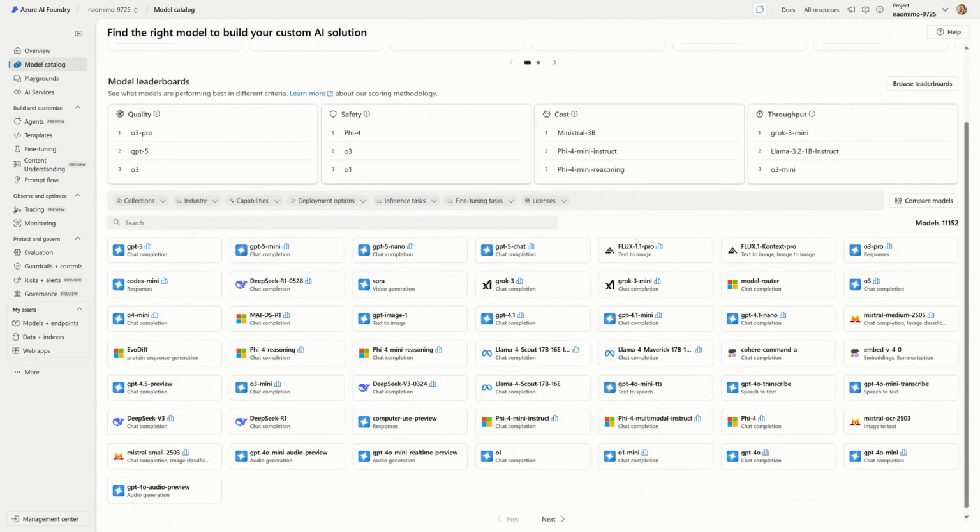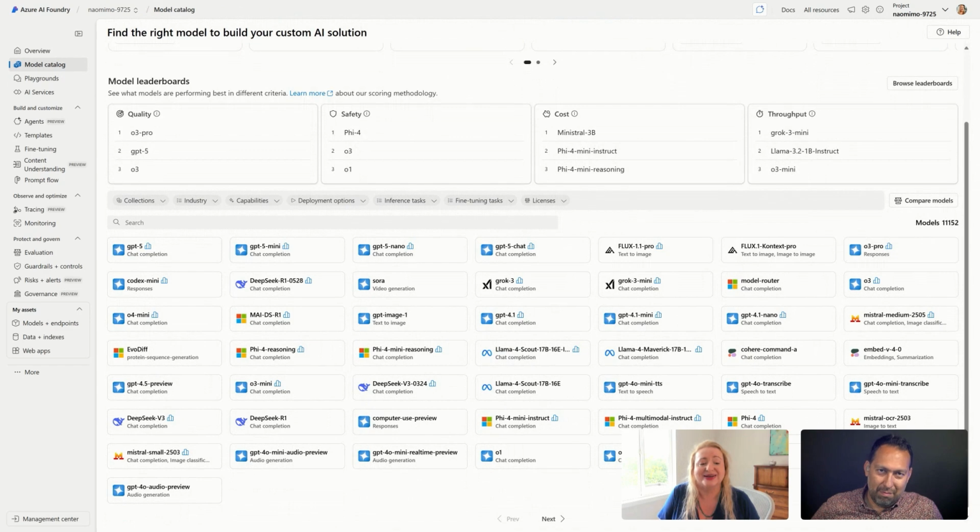So the first thing I want to draw your attention to is, as you mentioned, there is lots of choice in here. Models, you can see 11,152 and counting every single day. But that's awesome because we want to bring you the choice, right? We want to bring you the best of the open source models, as well as our partners from Hugging Face, and then, of course, our preeminent partners like OpenAI, Mistral, Black Forest Labs, Meta, etc. So lots of folks are coming as part of that too.